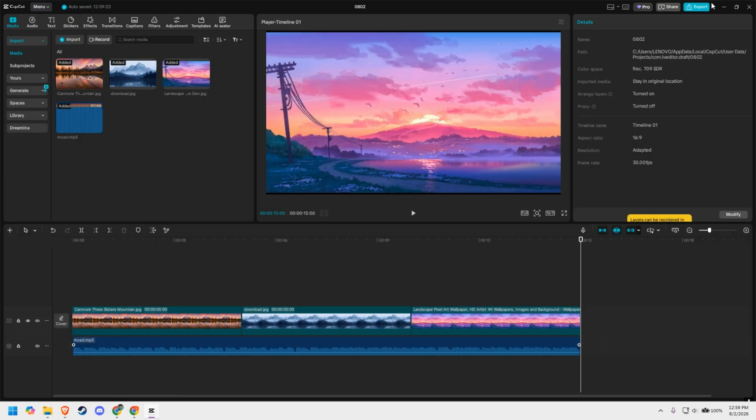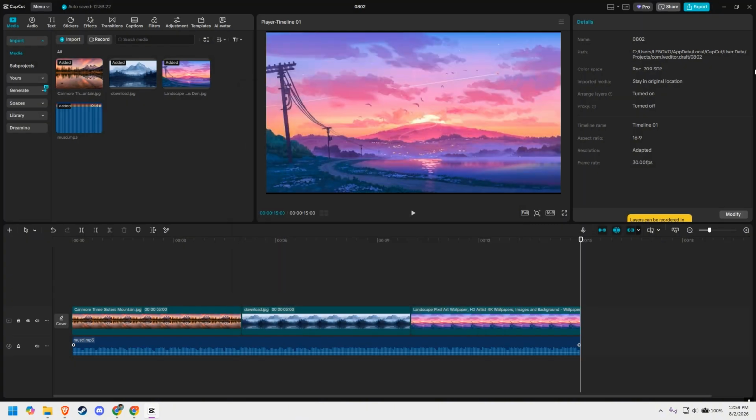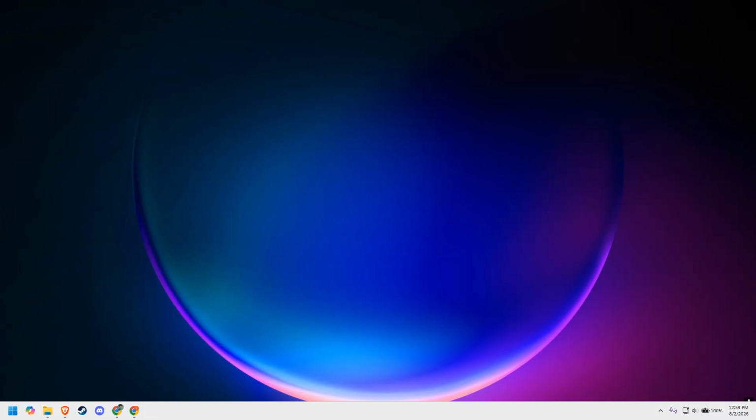Once you're happy with your slideshow, click Export in the top right corner. Make sure audio is enabled. Choose your resolution, select the export location, and click Export again. That's how you can make a video with pictures and music in CapCut.